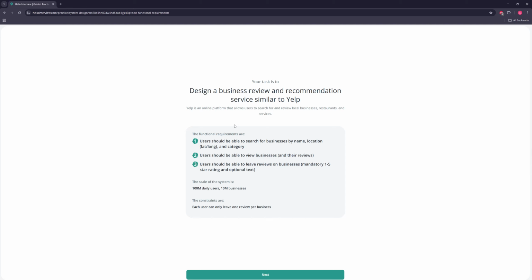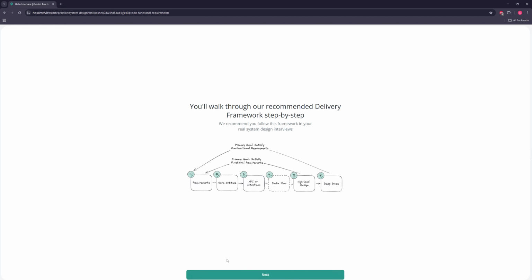Okay, so the requirements here is users should be able to search for a business by name, location, and category. Users should be able to view businesses and their reviews. Should be able to leave reviews on businesses. Then each user can have one review per business, and 100 million active users, 10 million businesses.